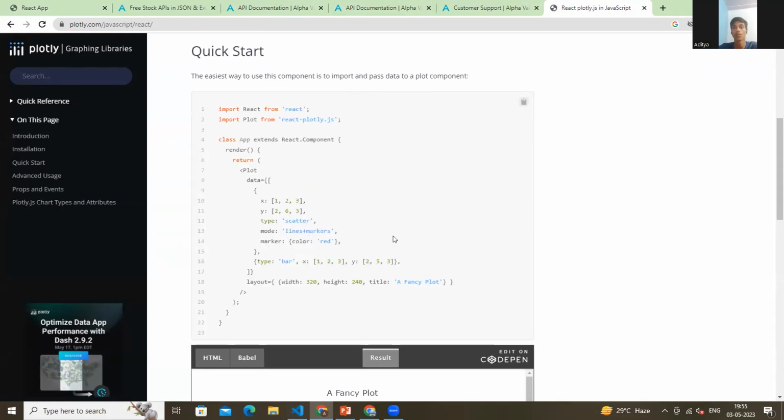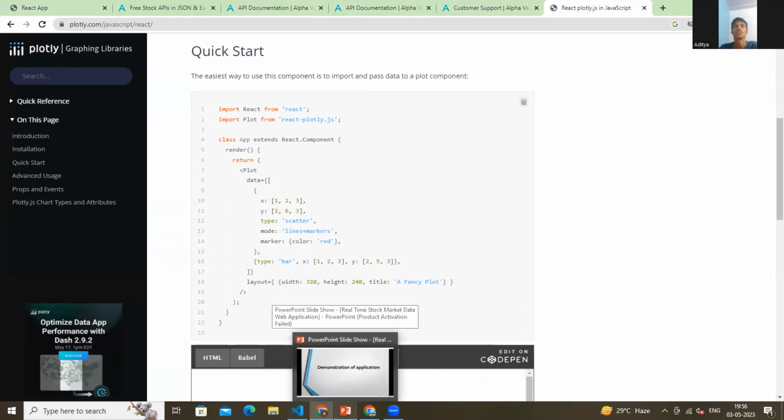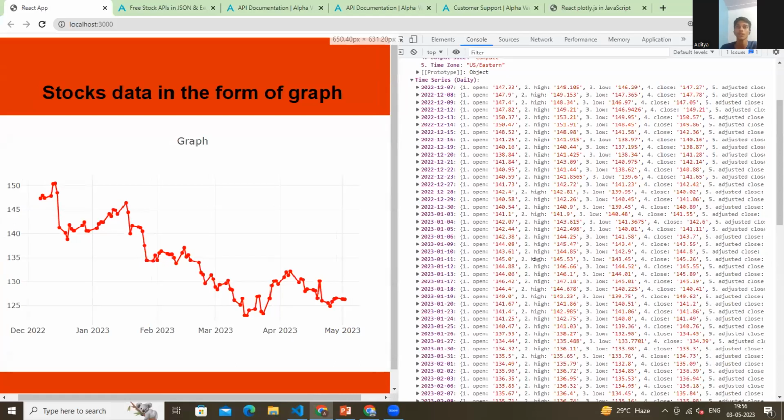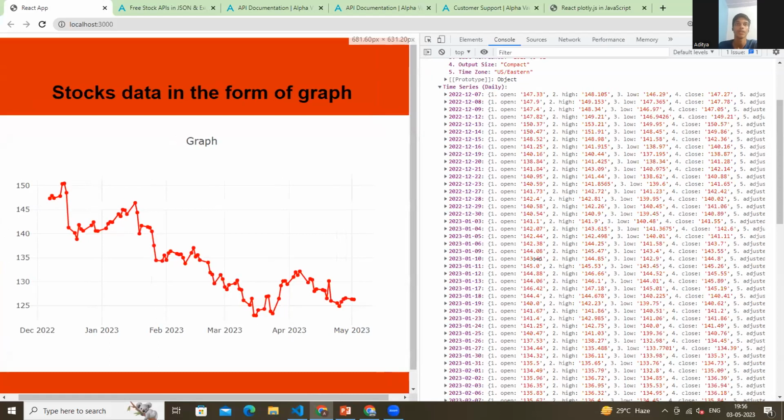If you want to plot a graph, you just need two things: the x coordinate and the y coordinate. We have these two values, and by using those values I have plotted the graph. So this is how I use the API, and by using the API, I present the data over my application.